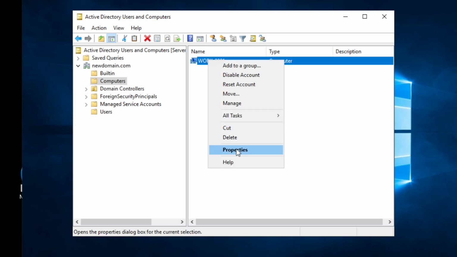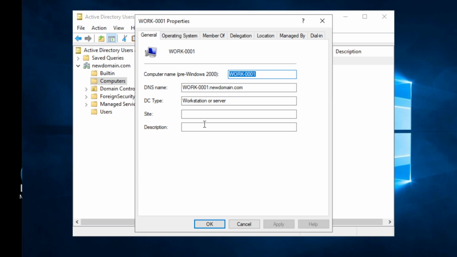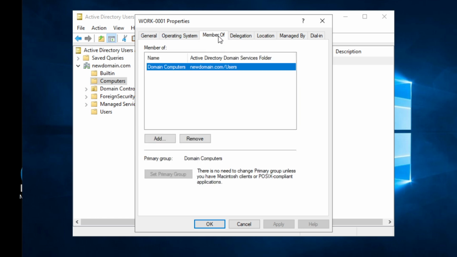So we're just going to right click it, go to properties, and I'm just going to show you that we see the same thing here as we saw on the Windows 10 machine, right? It says work0001.newdomain.com. So before the next thing I want to talk about, which is important for somebody who starts to work for a company, is Member Of. This is the big part of controlling the computer itself.